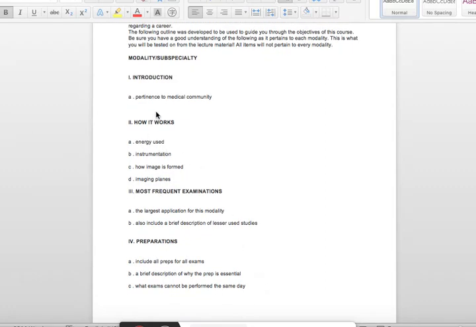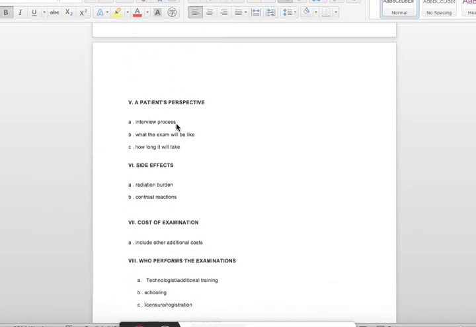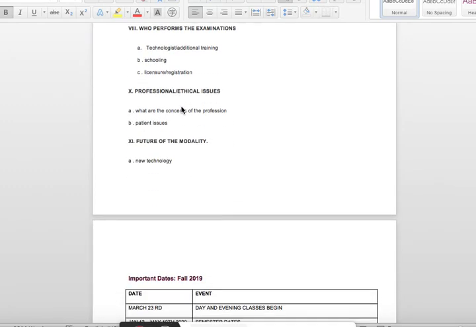So when we're looking over radiology, how does it work? What energy does x-rays use? What instrumentations do they need? How is the image formed? All the way down to what's the patient perspective? What's the interview process like? How long does it take? Are there any side effects? So you can go fill this out as you're reading, and it's also going to help you as a study guide when you need to take your quiz or exams.